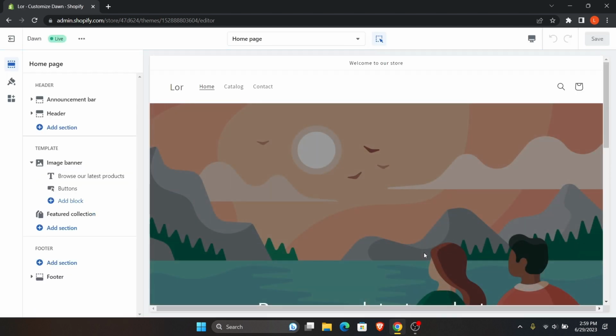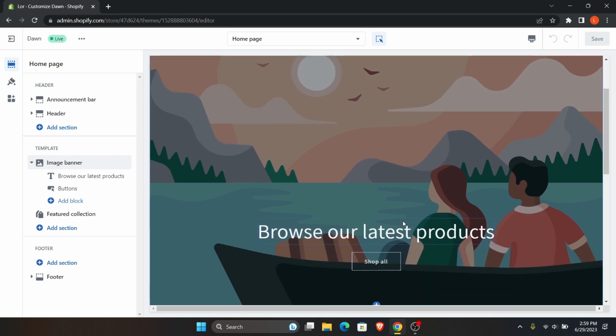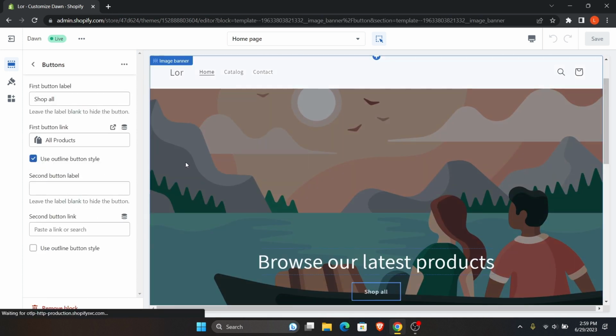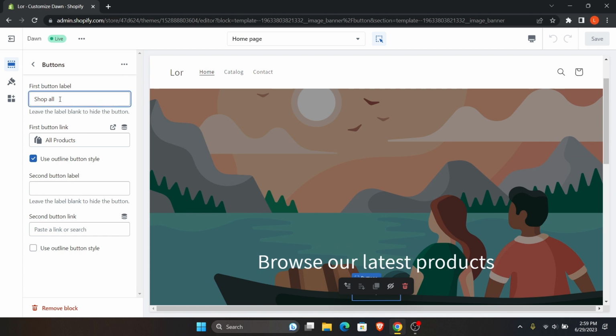Now over here you will see this type of interface. So now when you scroll down, you can see the Shop All button. So just click on this button and you'll be able to edit this button. So here, let me change it to now. So here you can see the Shop Now button has been added.